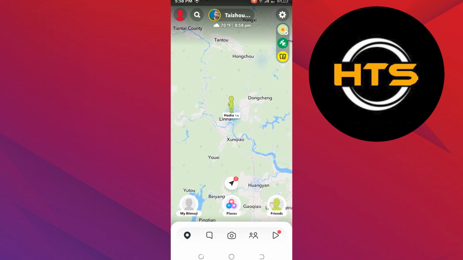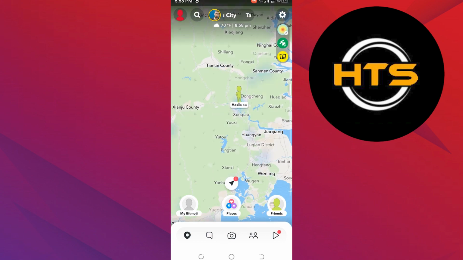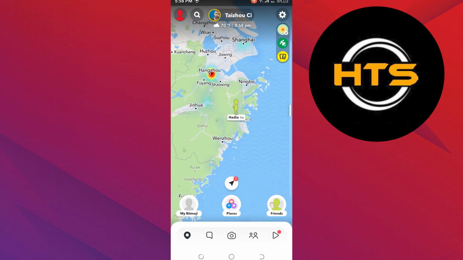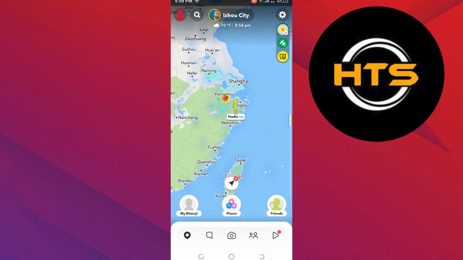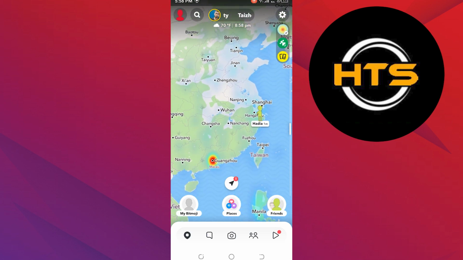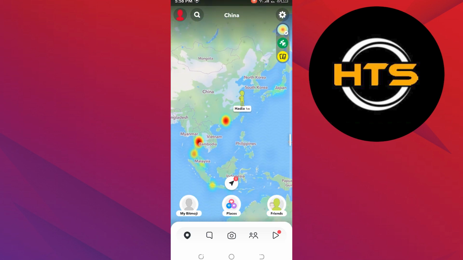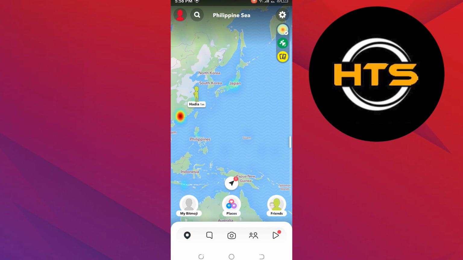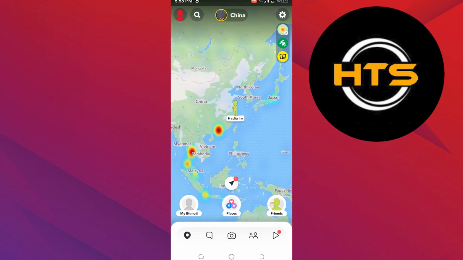Now, tap to start your Explore Snap Maps from here. So, tap on Enter to see who viewed your public profile. You can see all the people on Maps who viewed your profile. Also, you can see if they viewed your profile in your city, country, or outside of the country.